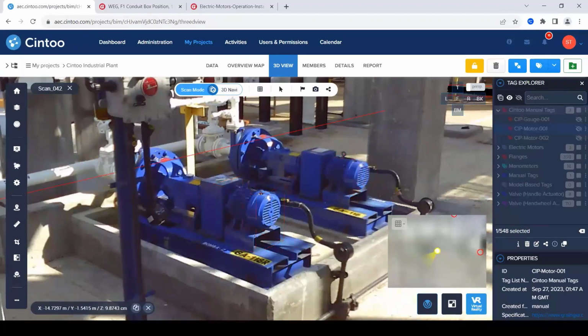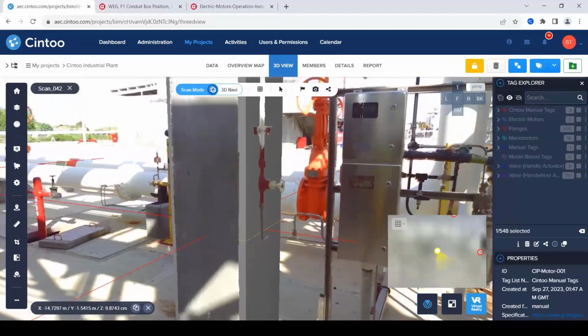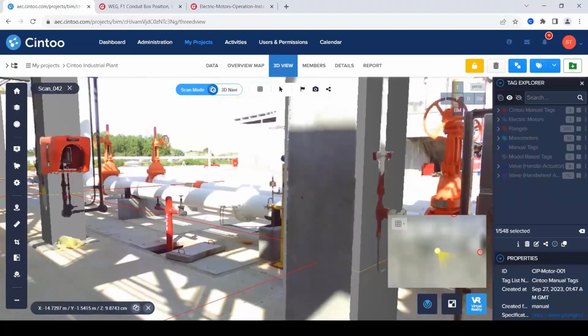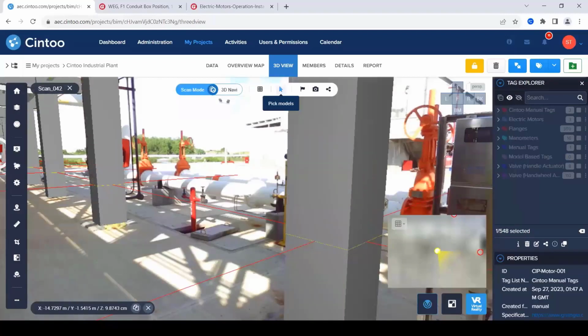Moving forward, I'm going to hide this so that we can talk about the next tool, which is the model-based tool. So by clicking on this Pick Models or utilizing the Resource Explorer, I'm able to create tags based off of the models that have been uploaded into the Cintu project. So first, let's use the Pick Models.